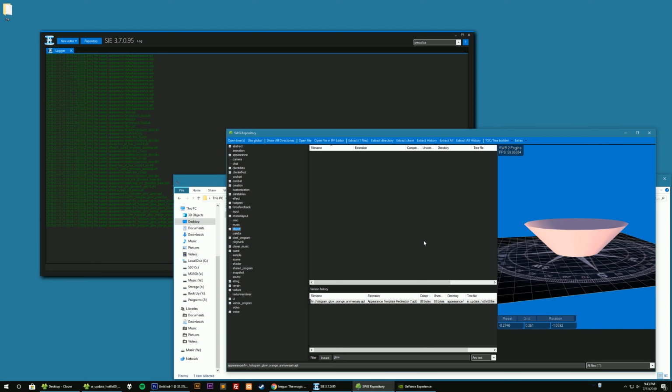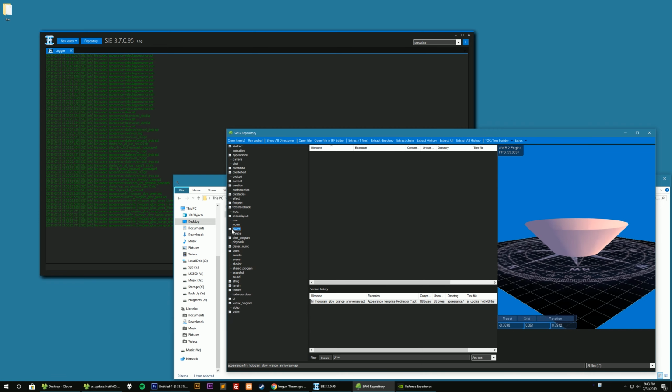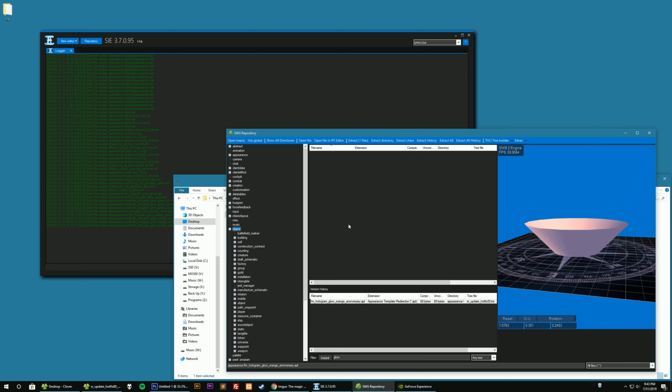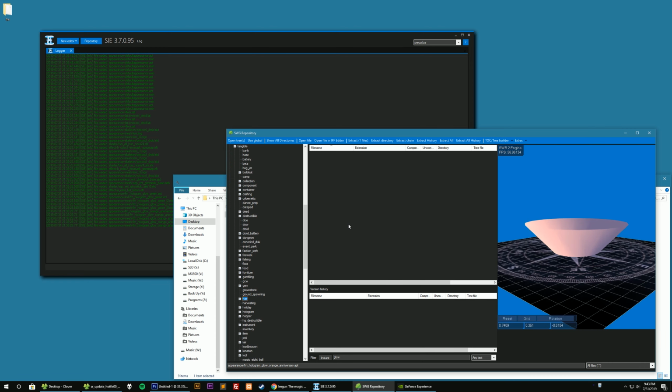Alright, this is going to be a quick breakdown of holograms, how they work, and why they suck. We're going to start off by actually looking at the object, the IFF file. Make tangible hologram.